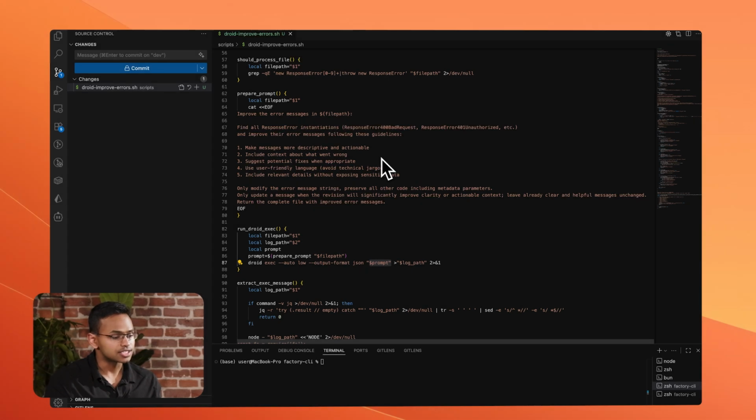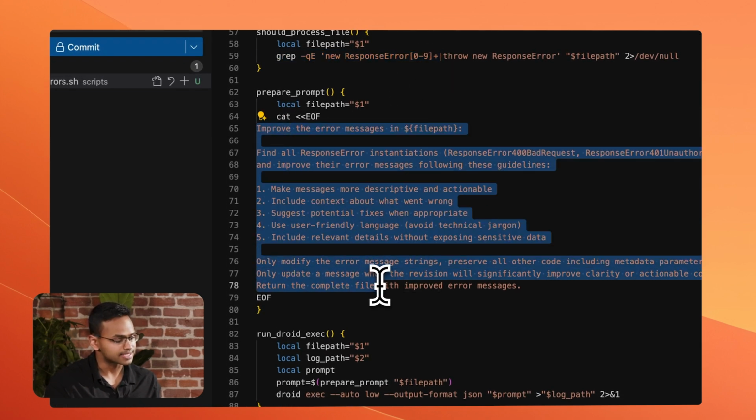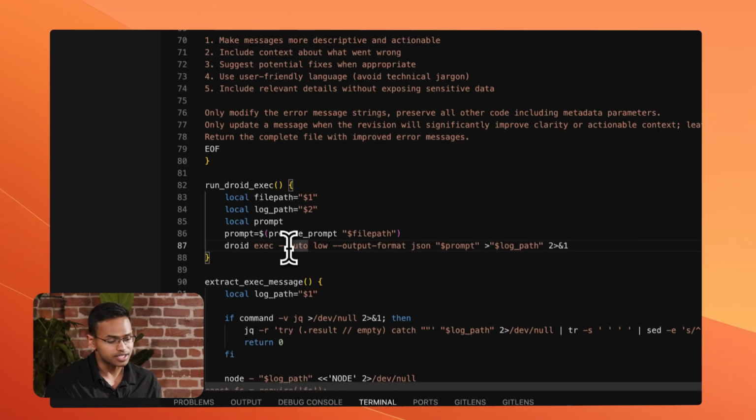Let's dive in. Droid Exec is Factory's headless execution mode designed for automation workflows. It's a one-shot command that's ideal for CI/CD pipelines, shell scripts, and batch processing. Here, I have a bash script that searches for error instantiations across our codebase and improves the error messages using Droid Exec. The script uses grep commands to find the candidate files and passes them on to Droid Exec with instructions on how to make the messages more descriptive and actionable.